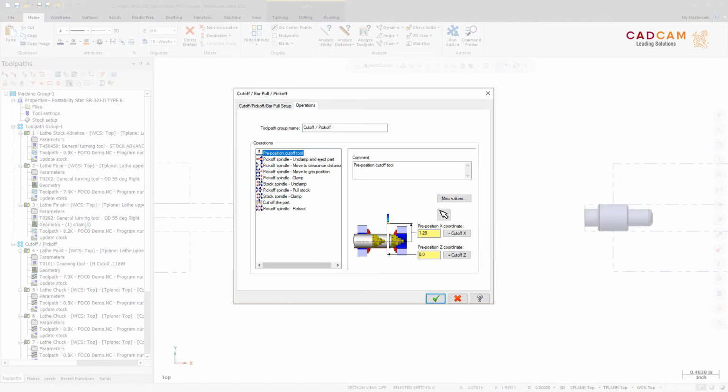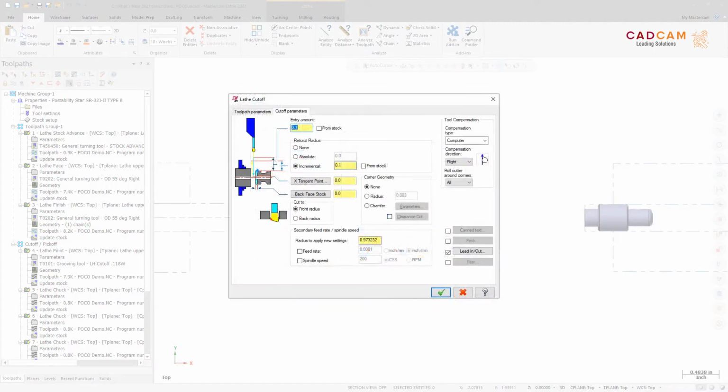In addition, the minimum X value for the pre-position point has been reduced from the top of the chuck to zero. MasterCAM also uses the X tangent point value from the lathe cutoff operation differently. In lathe mode, X tangent point is interpreted as an absolute value. In Swiss mode, MasterCAM calculates the X tangent point value from the stock model. The X tangent point value from the cutoff parameters tab is instead added to the calculated value as an adjustment.